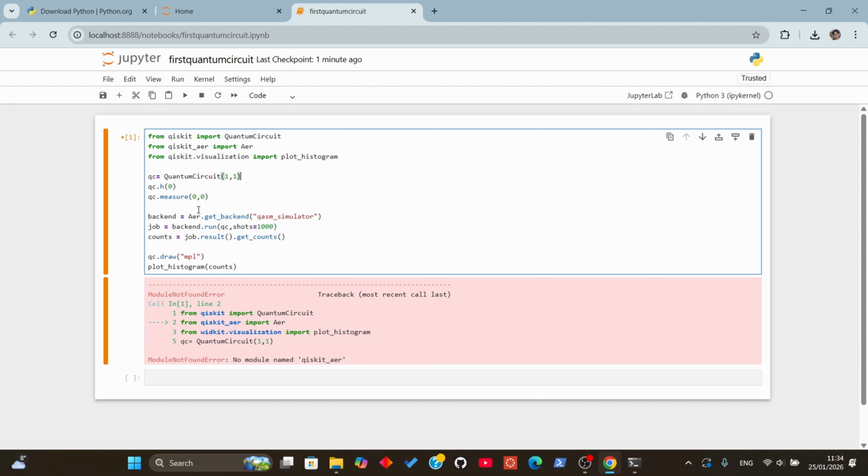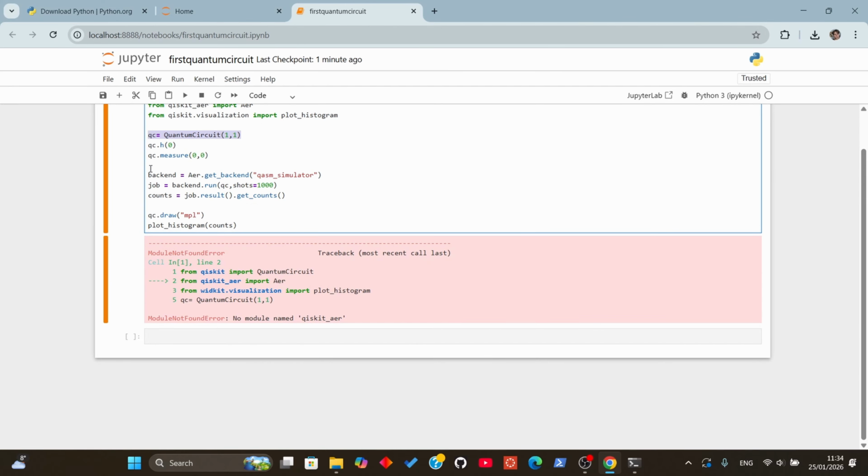Then we have the code creating a quantum circuit. This creates a circuit with one qubit, the quantum register, and one classical bit, the classical register. The classical bit is used to store measurement results, 0 or 1. Then we apply the Hadamard gate. This applies an H gate to qubit 0. We'll see the Hadamard gate in the lectures, I guess, so I won't go into details.